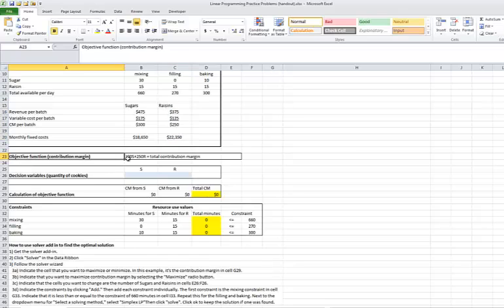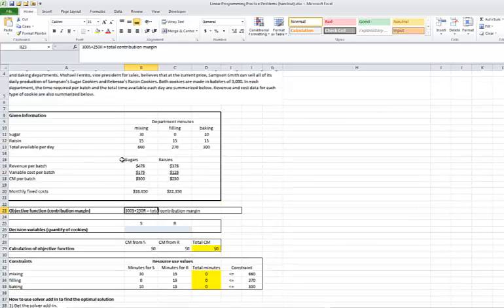So our objective function is basically just written out right here. We want to maximize the contribution margin associated with making sugar and raisin cookies, the total contribution margin. So that's going to be equal to this $300 per batch of sugar cookies times the number of sugar cookies plus $250 per batch of raisin cookies times the number of batches of raisin cookies. So what we have to decide is how many batches of each type of cookie to make.